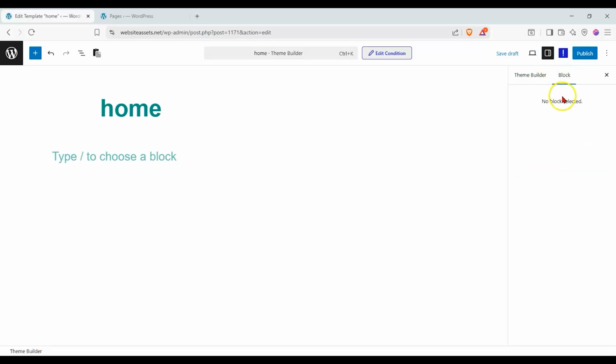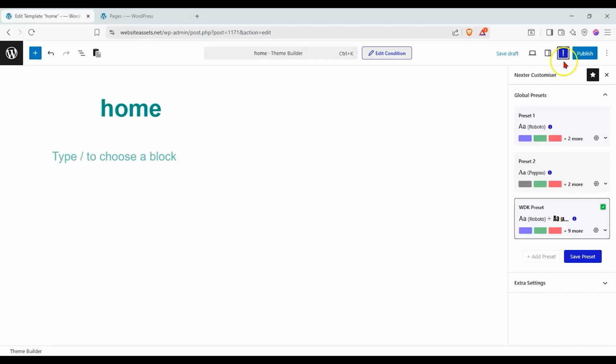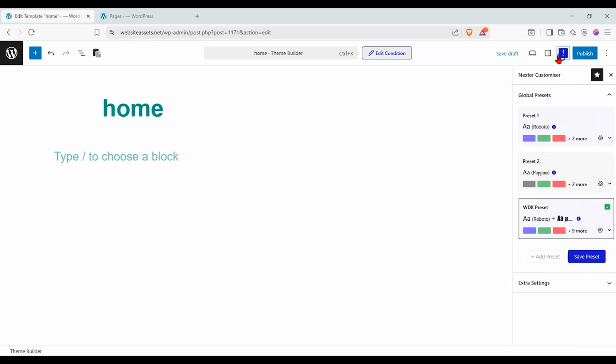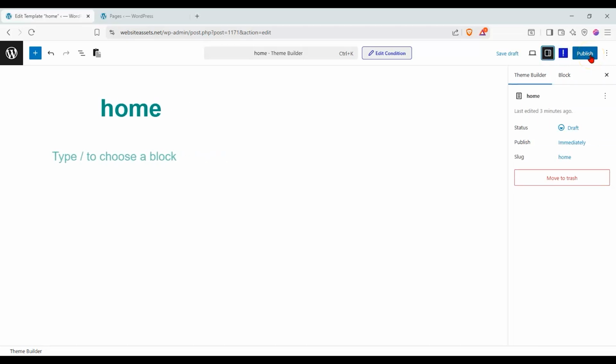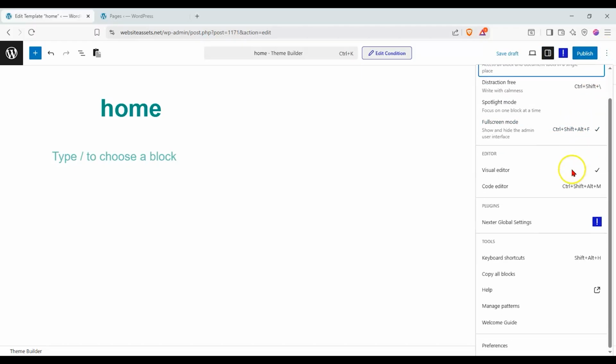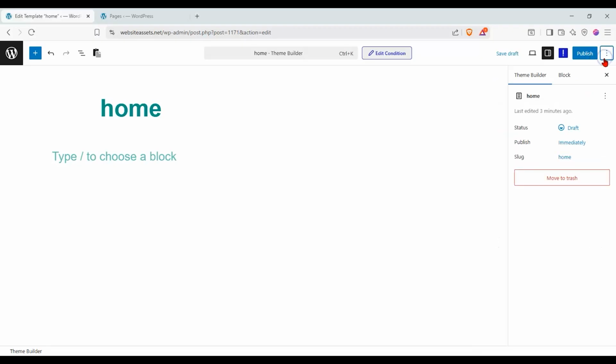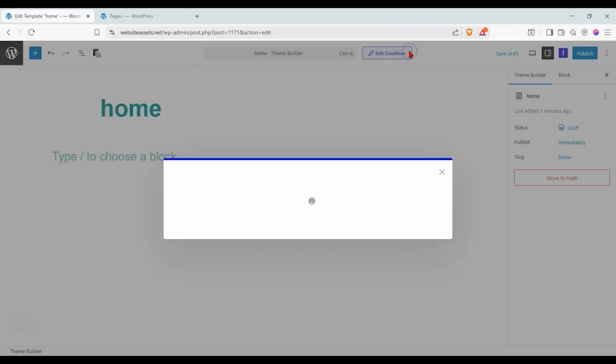And you can see here we have our block area, and this will be very important in just a bit. And beside that is the Nexter customizer, and there's a bunch of presets over here for letters, headers, and colors. We can configure that later. And we have the publish button here, which saves it and then uploads it, makes it live. And we have other options here, which are a bit more advanced, and you can go deal with these as you please. Next here, we have our edit condition button.